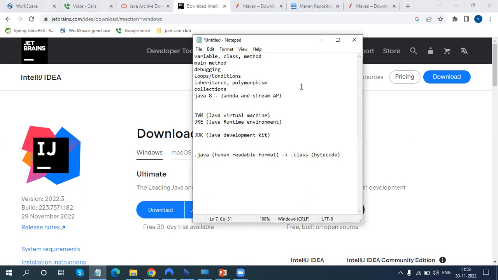Hi, ma'am. This is Jyotsna. Hi, Jyotsna. Are you covering OOPS concepts also? Yeah, we'll cover that. Inheritance, polymorphism, abstraction, and other things will also come. Oh, okay. Thank you. We'll mention it as OOPS. That's fine.